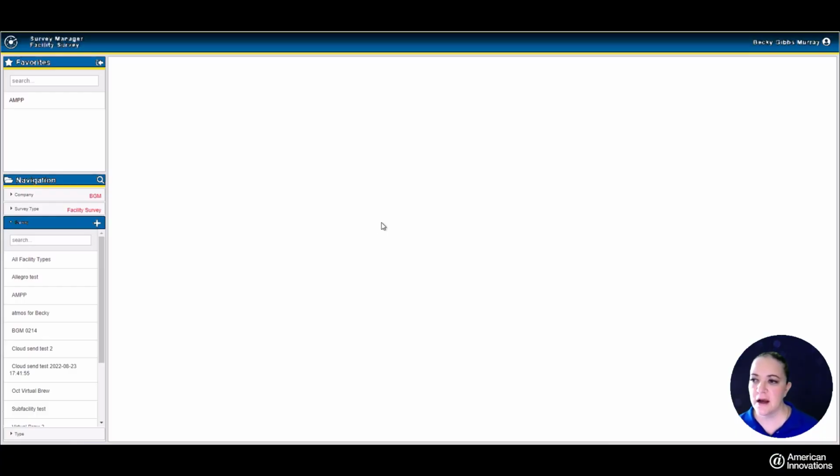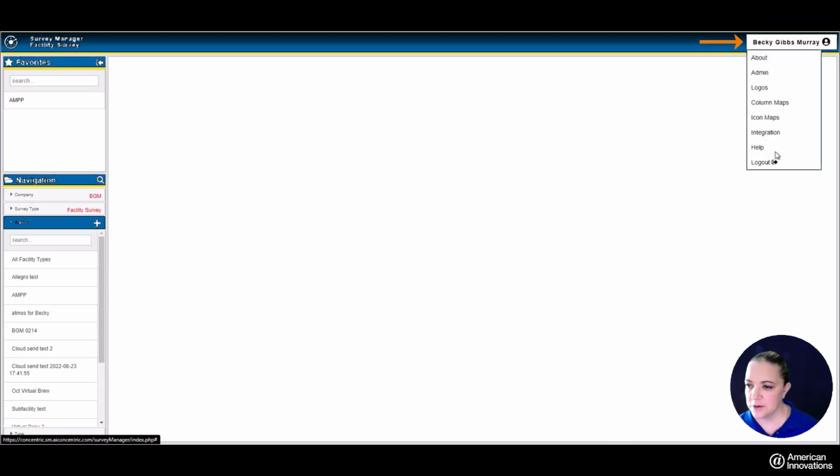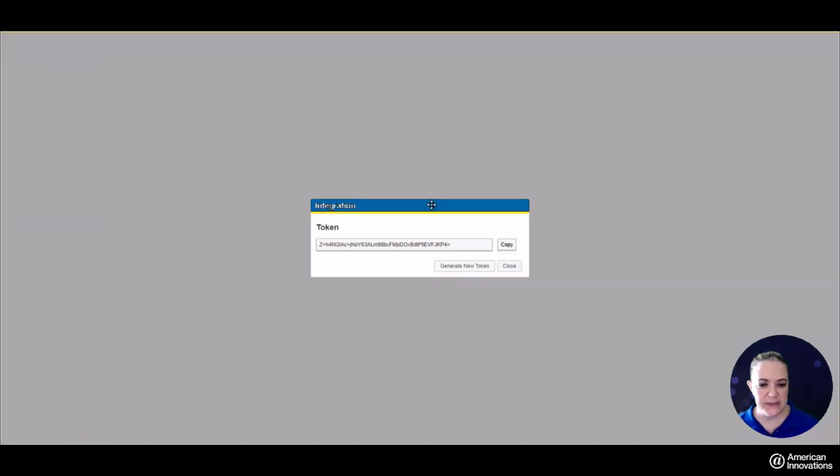The first thing we're going to talk about when it comes to PCS Wireless Sync is the actual setup and connecting of Survey Manager to PCS. To do that, you go into the admin drop down here. A Survey Manager admin is the one that has to do this step, and it is a one-time step.